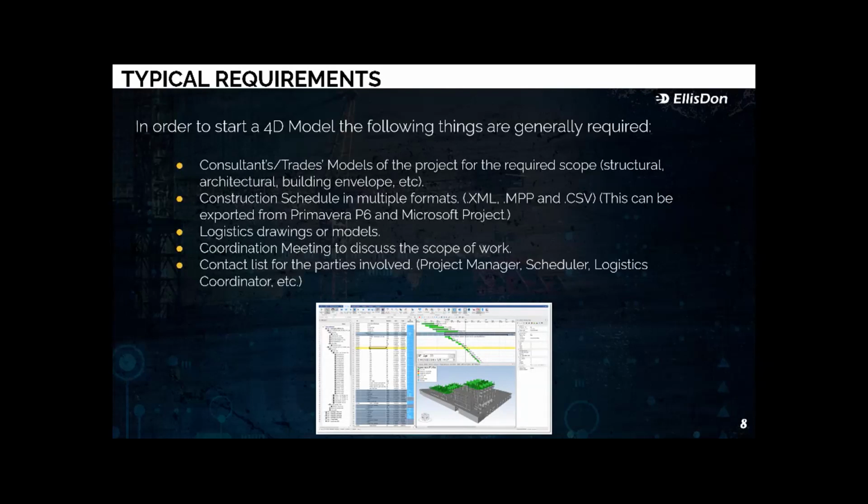A coordination meeting to discuss the scope of work is also somewhat required for pretty much all projects. Having a conversation with the scheduler, the logistics, and also the VDC coordinator and the project team really helps expedite the level of information that we are implementing on the 4D model. It makes sure that we're all on the same page and that when we are missing certain elements, we can discuss it and make sure that we're having everyone's back in a sense.